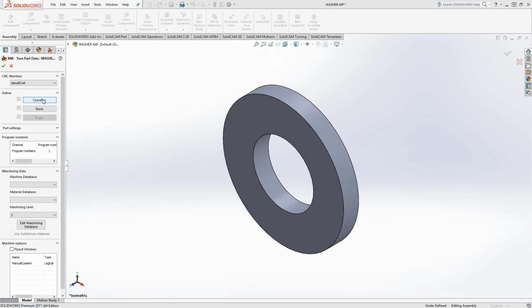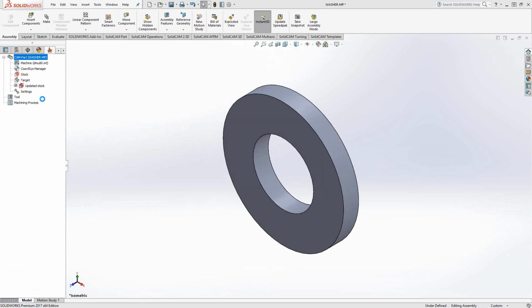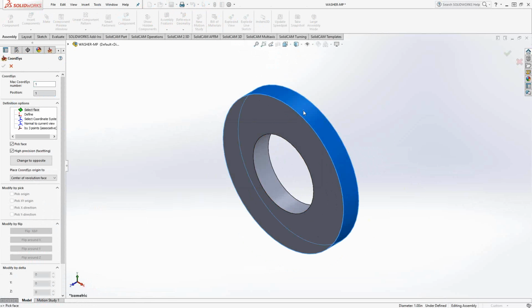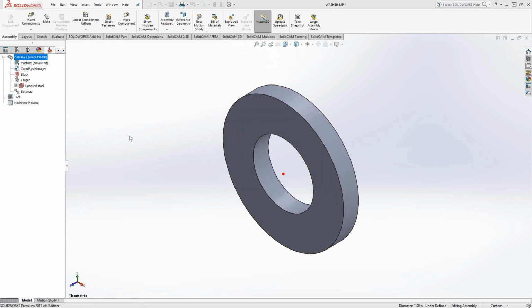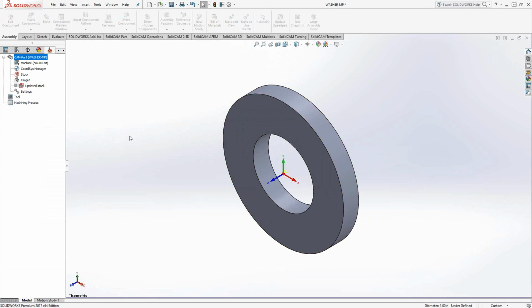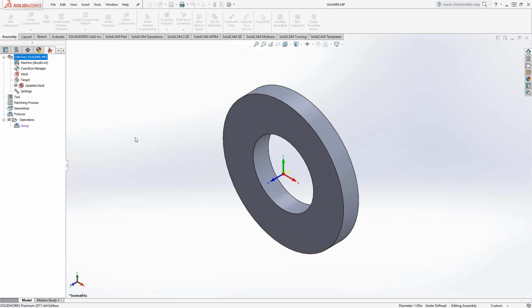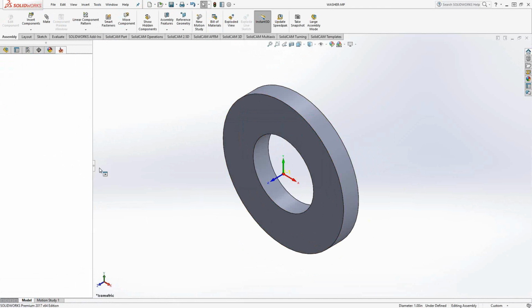We're going to start by just adding a coordinate system. I'm just going to use the center of revolution face to put my z-axis as my rotary axis. That's pretty much it. We've only got the one solid on screen to start, because like I said, we're just going to start right from the SolidWorks model, which is only the single washer. I'm going to skip over the stock and the target and just click on the green check mark to start. At minimum, all you ever need is the coordinate system. Right now, I'm just doing this so I can get out of the definition screen.